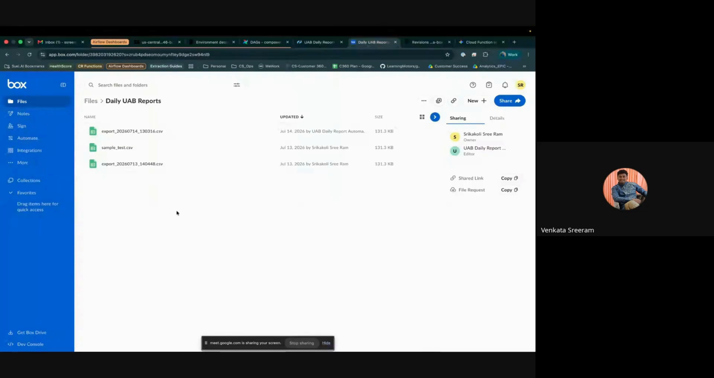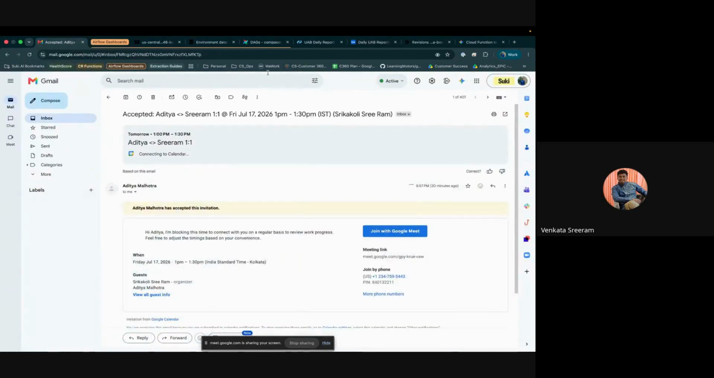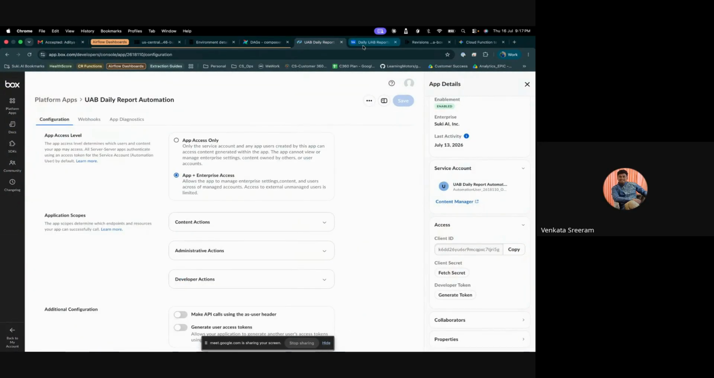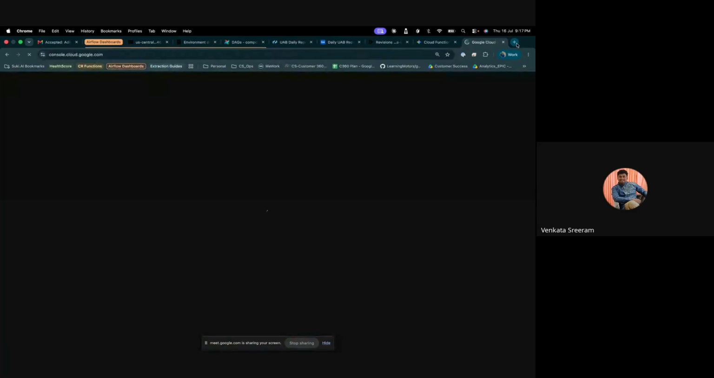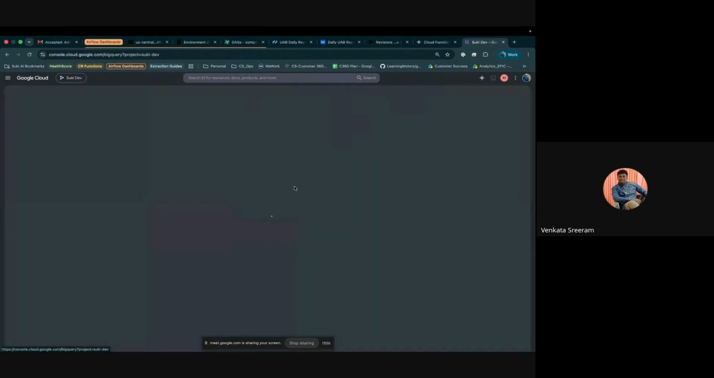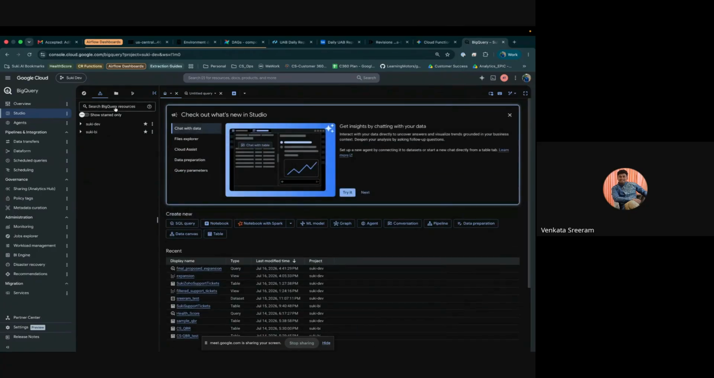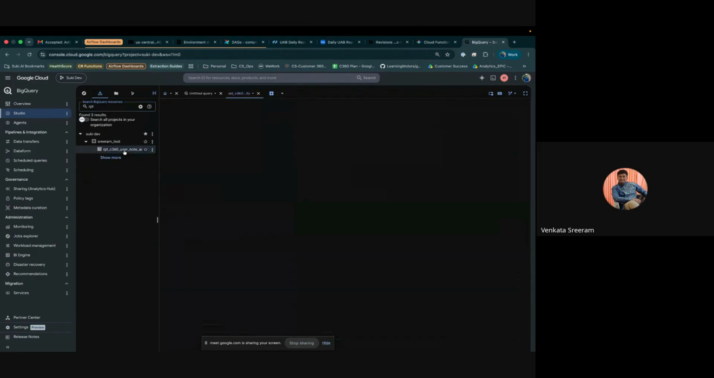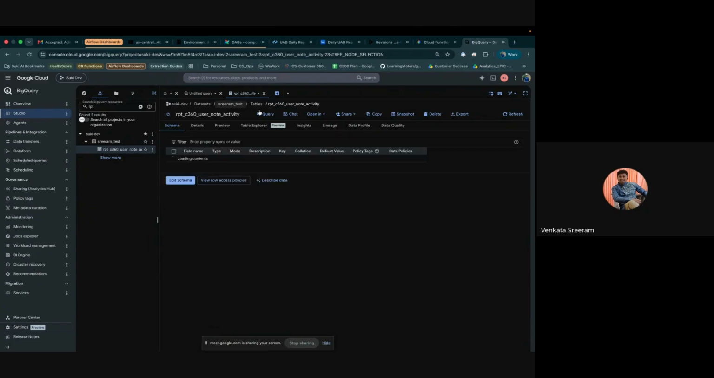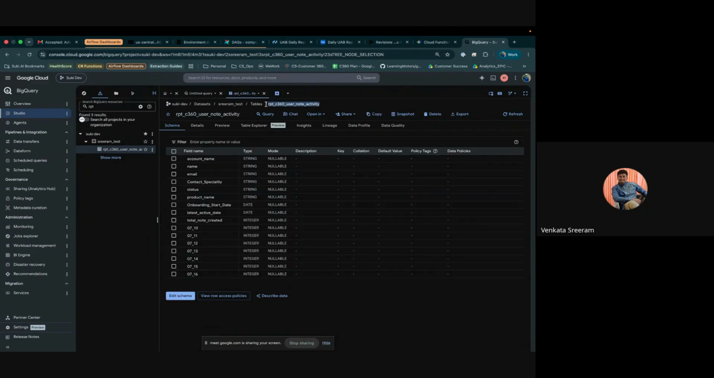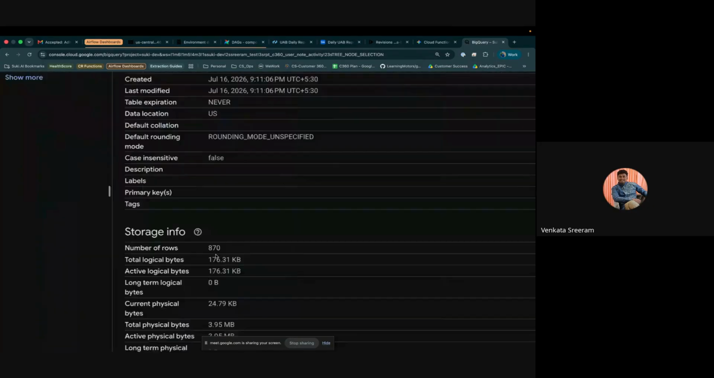Just observe my work. What it will do is, I have one BigQuery table. From that BigQuery table, I will take the data as select star from that BigQuery table. So this is my BigQuery table. And if you can see, this is user node activity, and it contains around 870 rows.